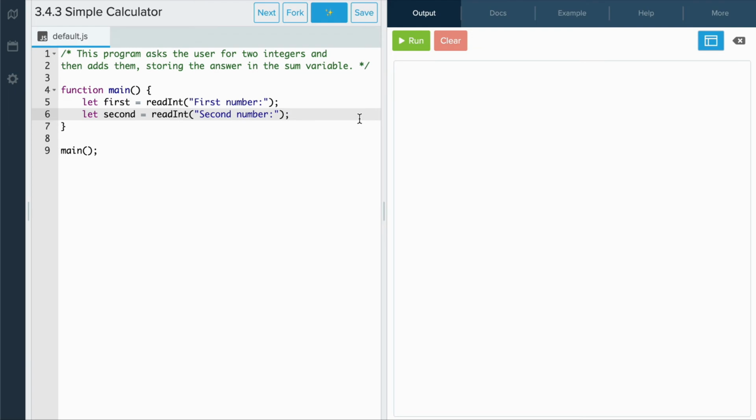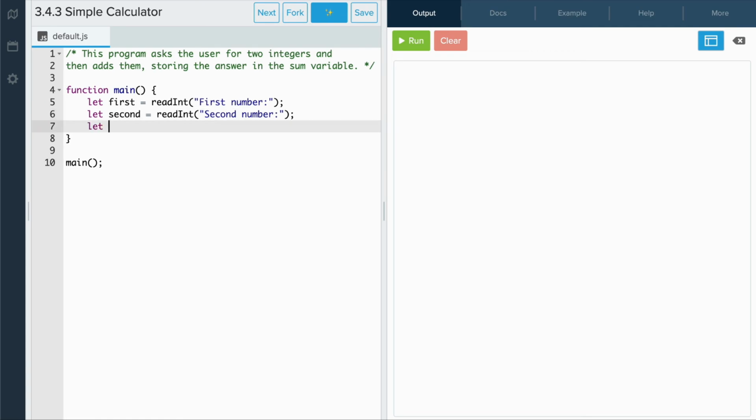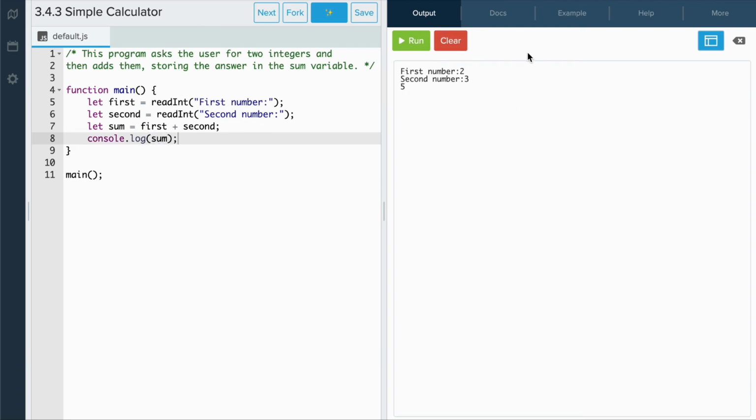Next, let's create a variable called sum, and then assign it the sum of first and second. And lastly, we'll return the value of sum by using console.log. If I were to run this program and enter 2 for the first number and 3 for the second number, I would expect the sum 5 to appear on the screen. So this program is working correctly.